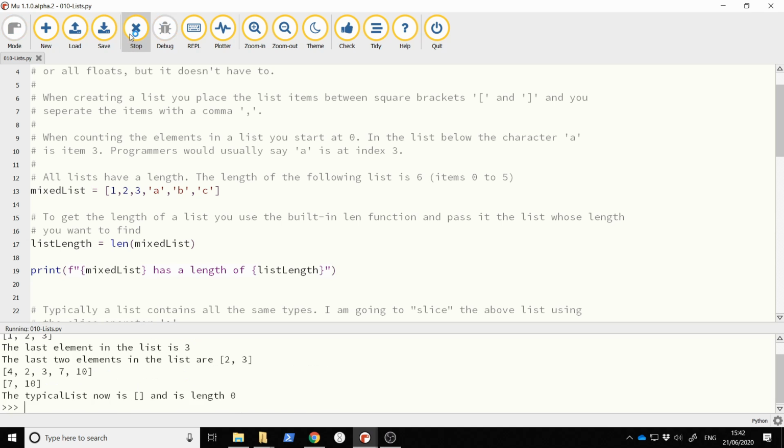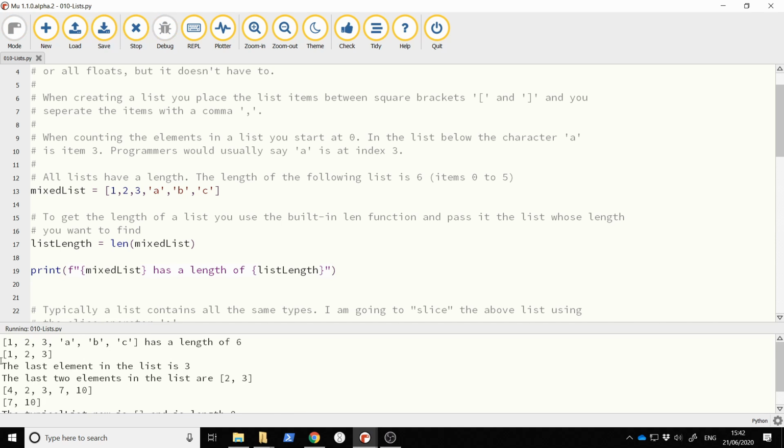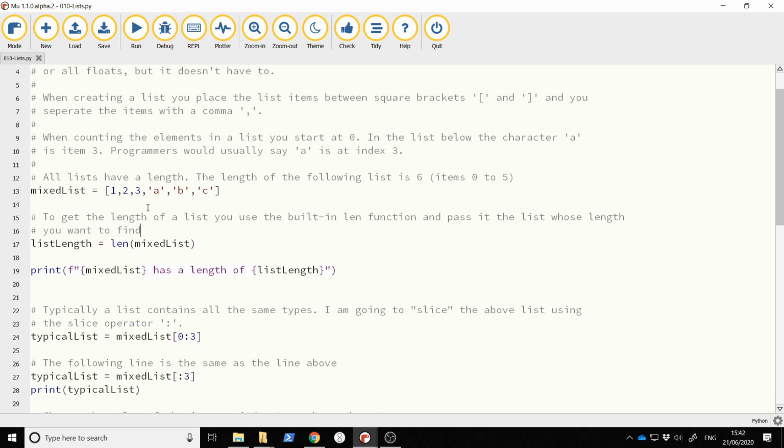Let's just run it now. And you can see here, I print out the mixed list. So you can see 1, 2, 3, A, B, C has a length of 6. And there you can see it being printed out. That's that line being printed out there.